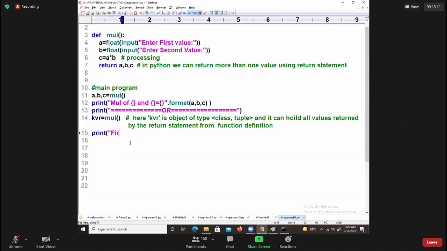First value is equal to dot format of KVR of 0. What a beautiful statement it is. Second value is KVR of 1. Print of multiplication is equal to dot format of KVR of 2. What a beautiful program.